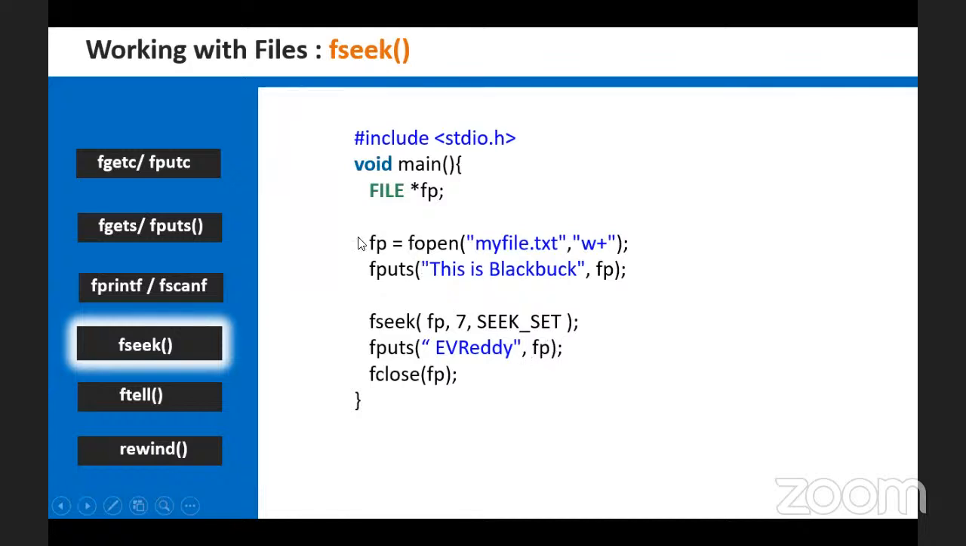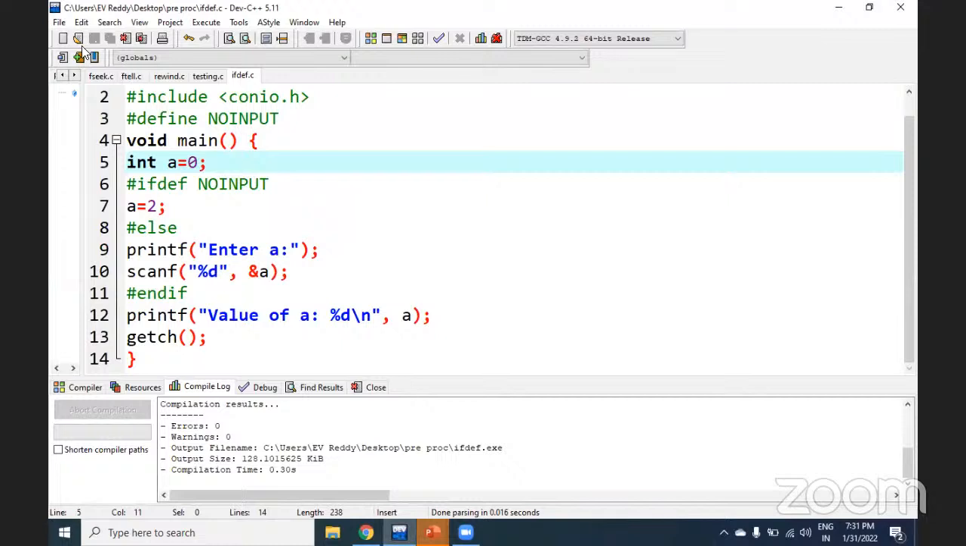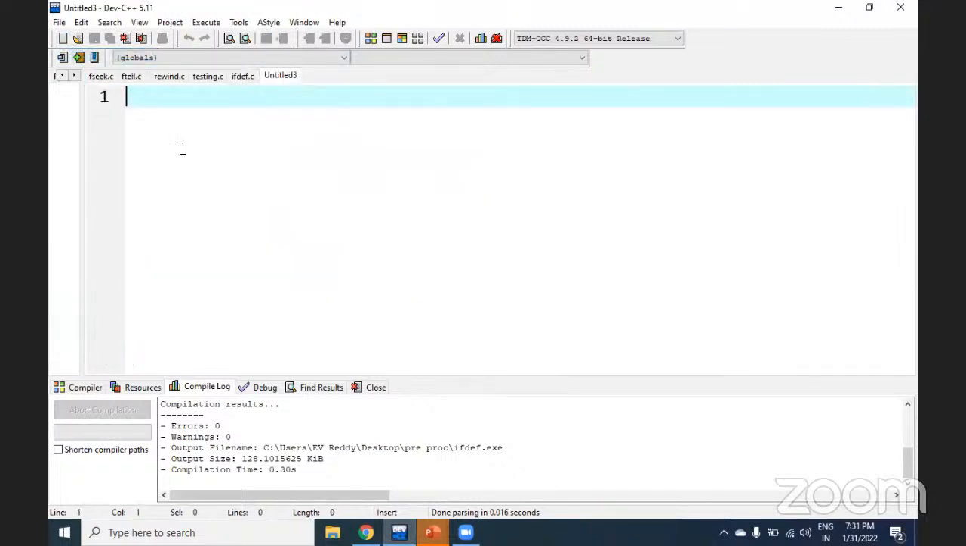See, by default, when you open the file, the file pointer is located at the starting location. Now, I just moved my file pointer to the 7th location, and I just added something. After that, you see what the content will be. Let us run this. That means if you want to put your content in a specific position, you can use fseek. Fine. Let us create a new file and run this.